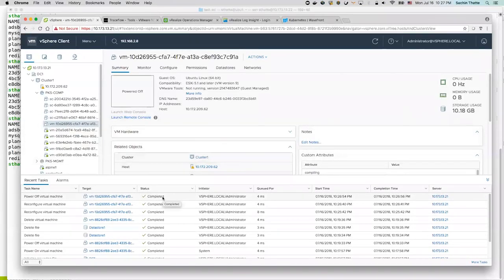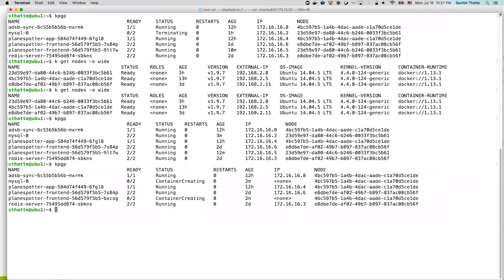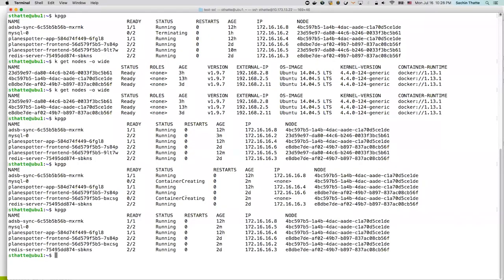So now you can see that BOSH just powered off that node, so 10D, which was 2.8. So now if we go back here and look at our pods, now you can see that pod is being recreated, and same thing with this front-end pod, which was on that node. So we have to be a little patient here and keep watching this pod. Oh, it's up and running, and now it's being scheduled on 4BC5. So let's see what node that is. So 4BC5, and if we look at it here, that's 2.5.